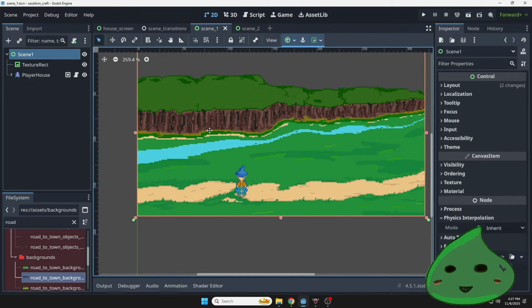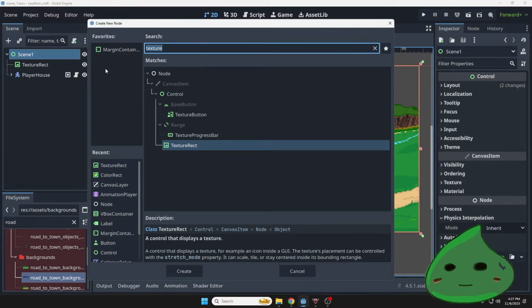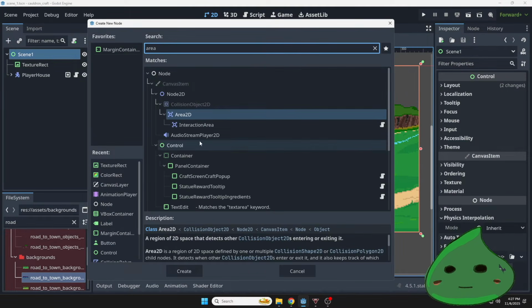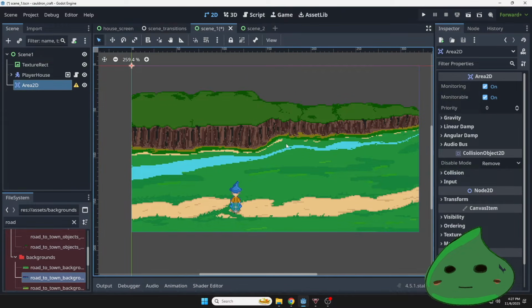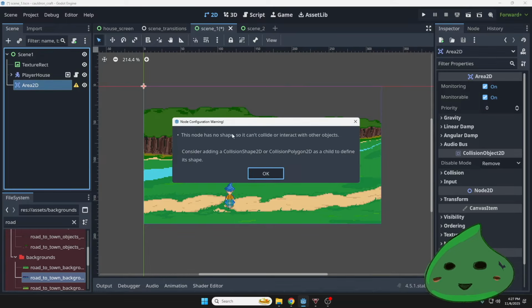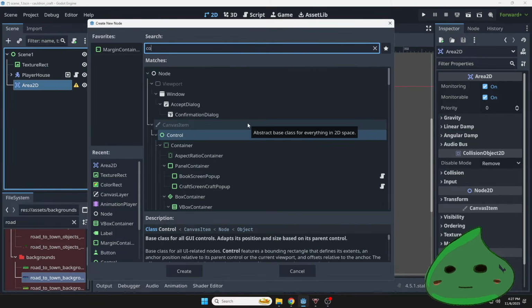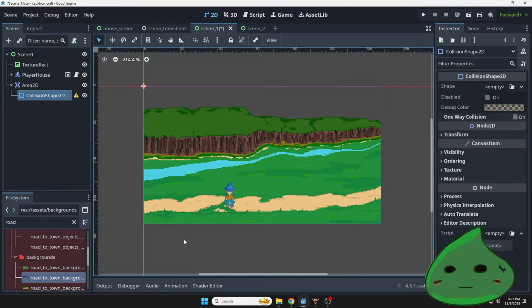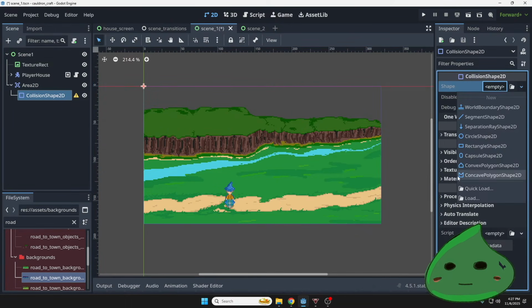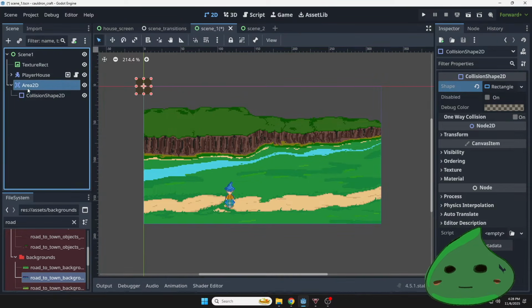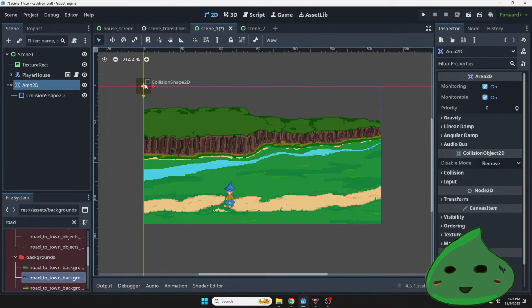Let's go from scene 1, and let's create something like an area 2D. Using Control A, create this, and then it's going to ask us for a collision shape. So I'm going to hit Control A right here and then do collision shape 2D, create that. Let's click right here. Let's make this, I think a rectangle shape is fine. I'm going to select the area 2D, press and hold Alt, and then I'm going to drag this over to right here.